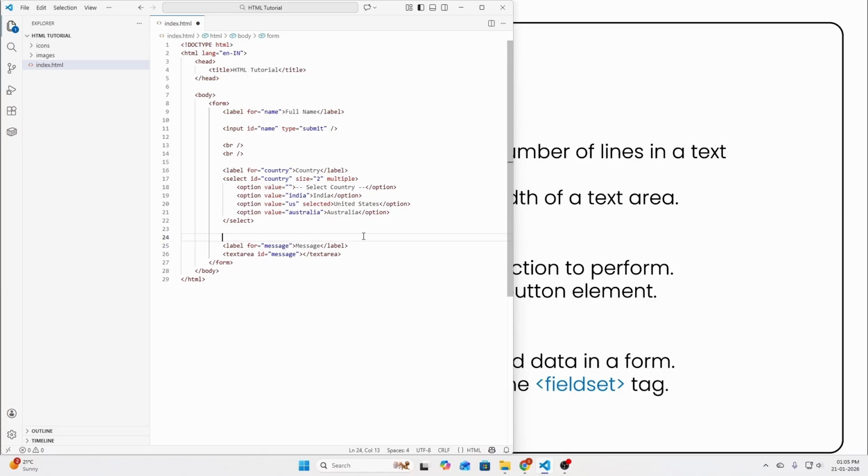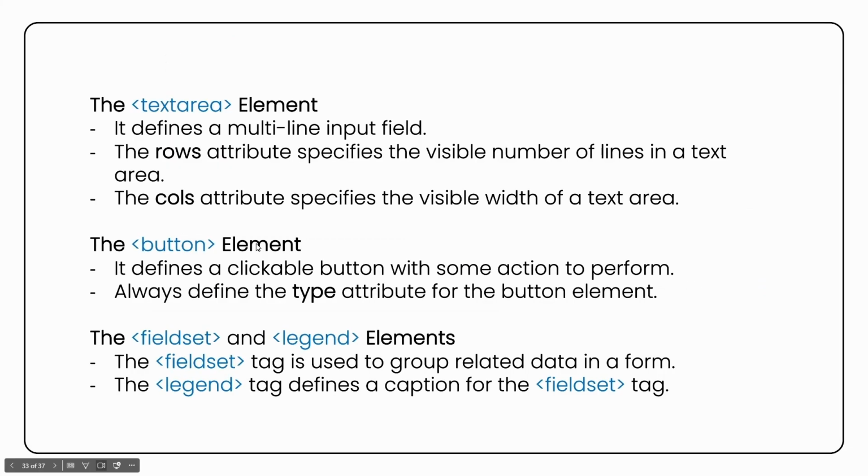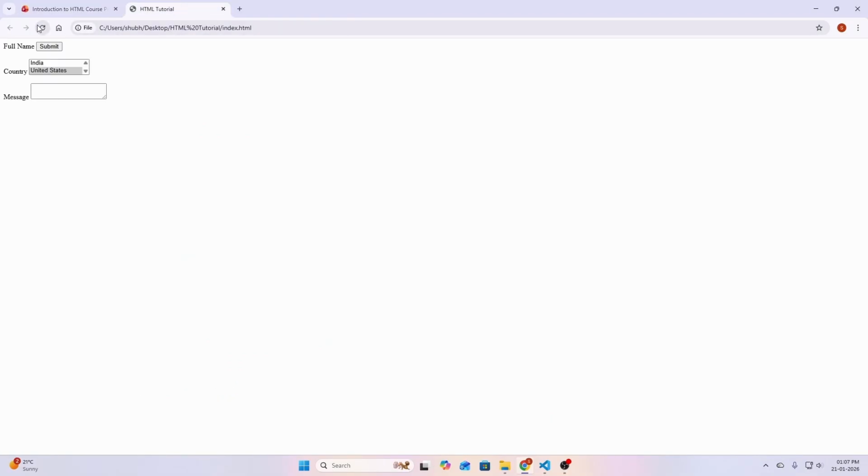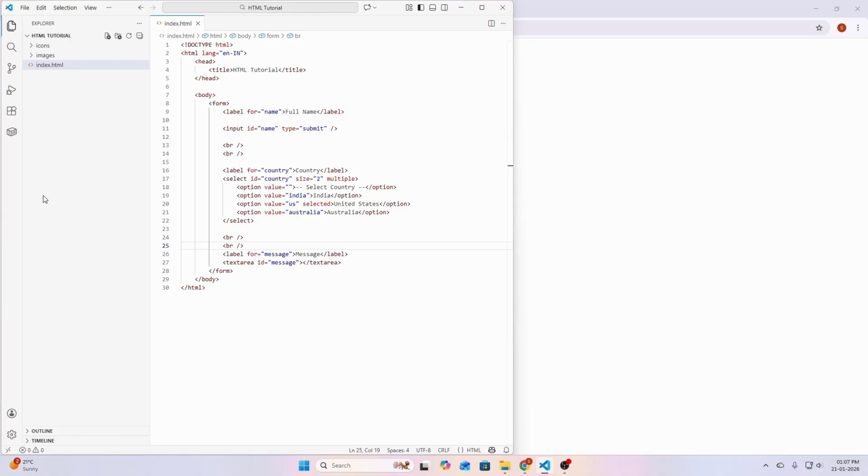And let's actually add a line break here by adding the br element, and let's add two of them for better visualization. If we now save and open the file in the web browser, let's refresh here. We can see that our text area is represented here and our label is also represented here. Also we have the rows and cols attributes to specify the visible number of lines in a text area and the visible width of a text area respectively.